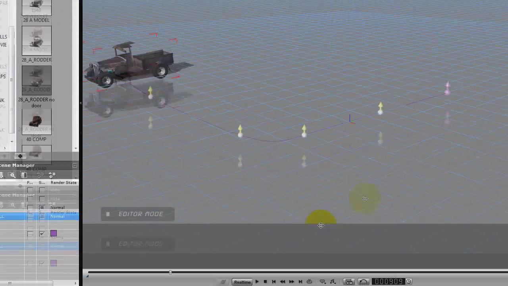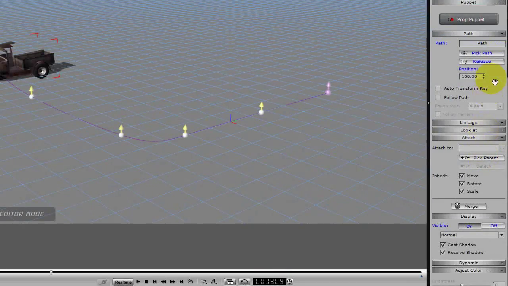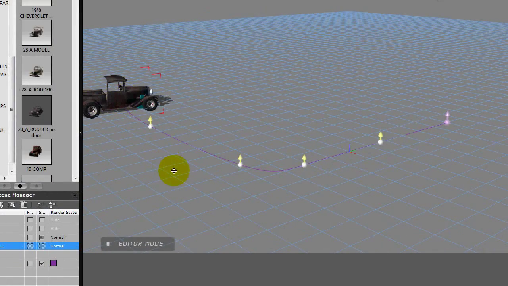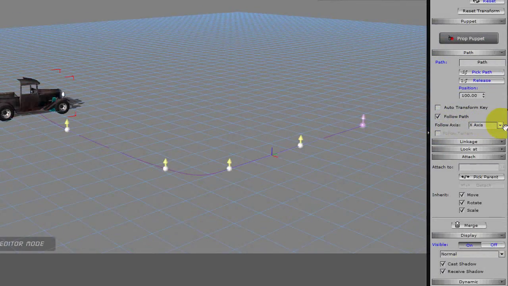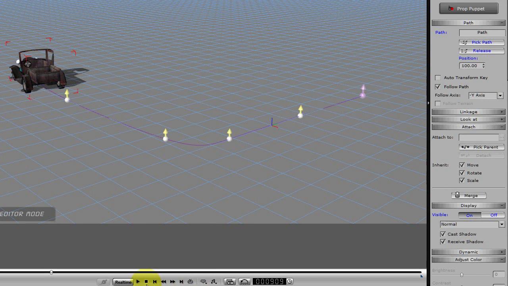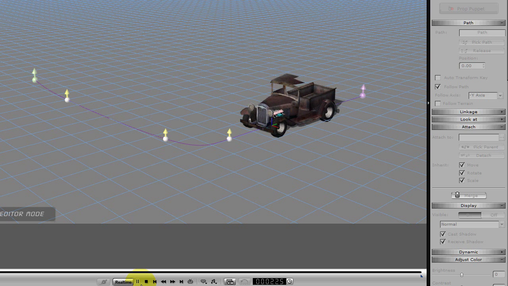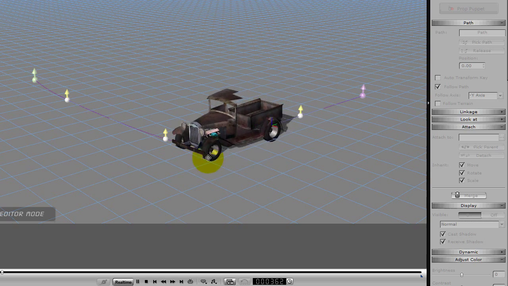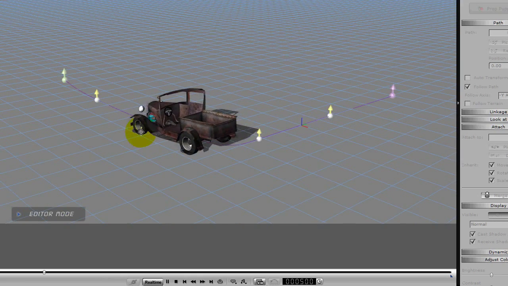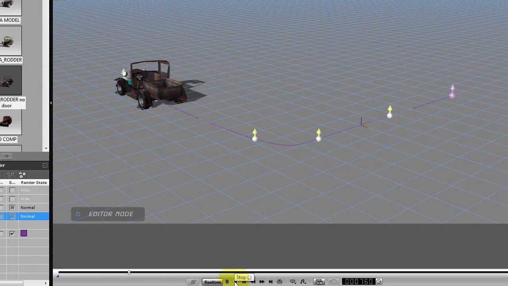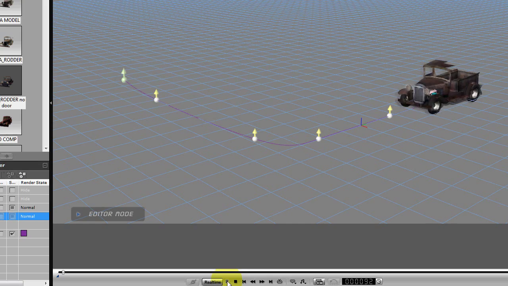Now notice that it didn't change orientation. So what we're going to do is follow path, and notice it still flipped around the wrong way. So let's try adjusting the axis, and let's see. There we go, -Y. Seems to work fine. Another tutorial we'll get into talking about turning the wheels to make them look a little more realistic, since the front wheels would need to turn. But that's for another day.